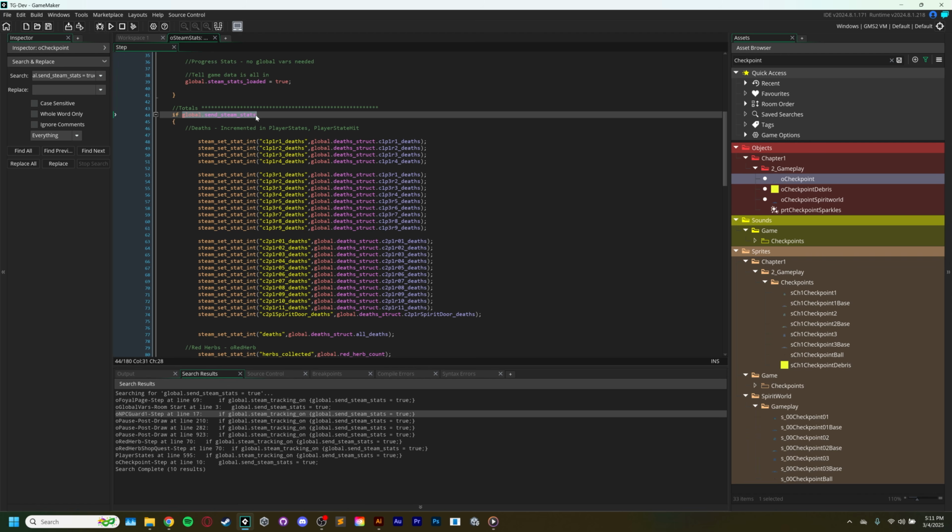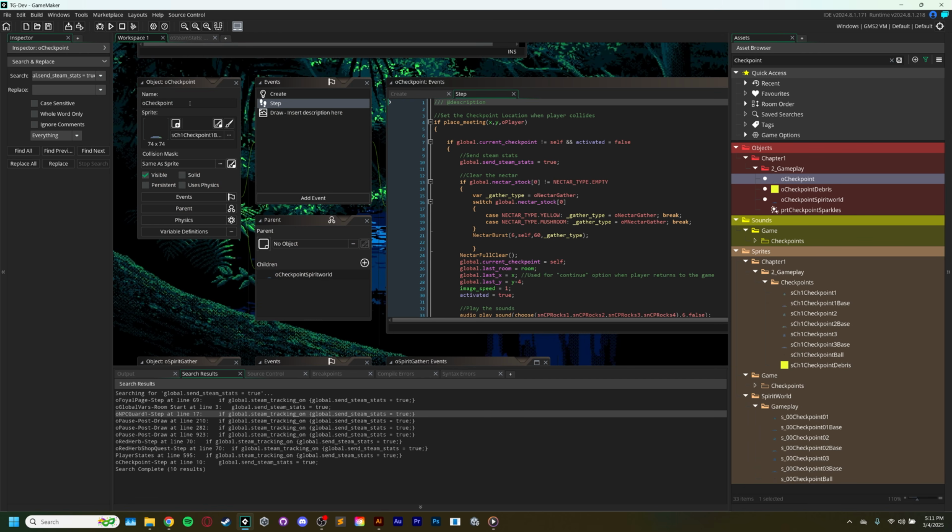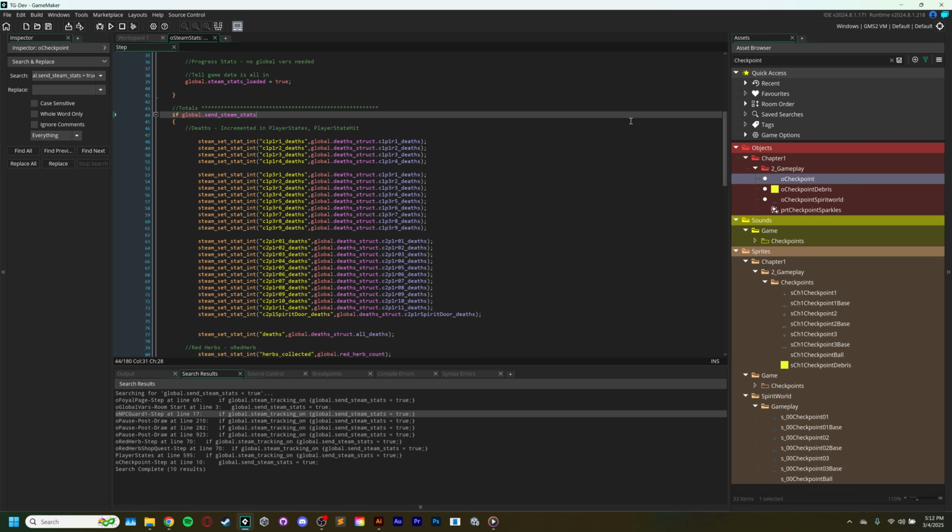If global.send Steam stats, this is a variable that I set equal to true if a certain event happens within Tethergeist where I want to send information to Steam. So for an example, I've pulled up our checkpoint object here. Every time the player reaches a new checkpoint, I want to send that progress over to Steam. And so what I'm doing here is I'm actually setting a variable global.send Steam stats equals true. This will then be picked up by the Steam stats object to run all of this code under here, where it will actually send Steam stats.